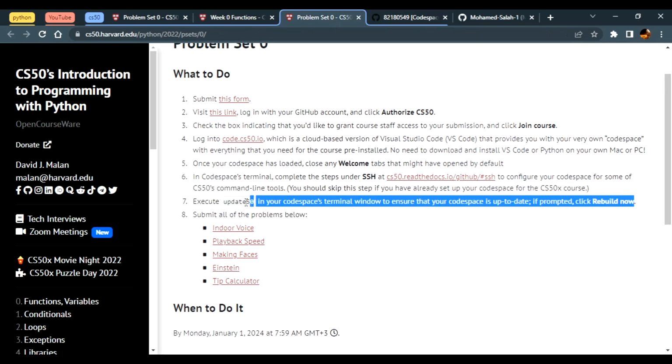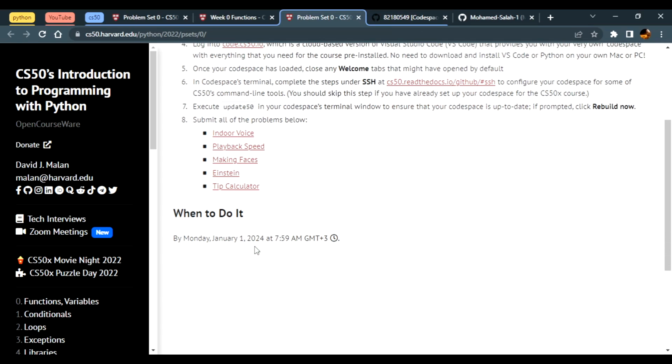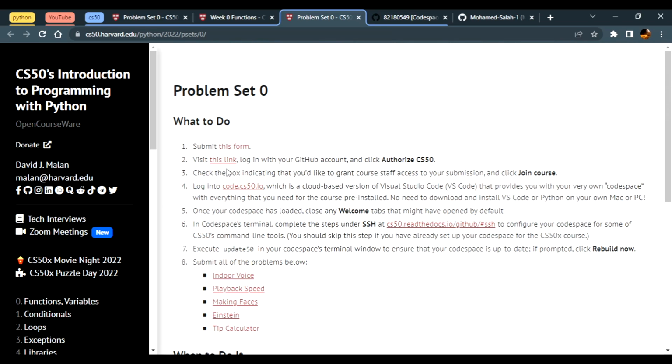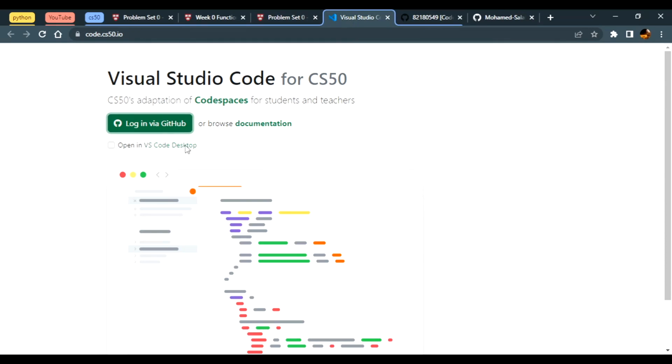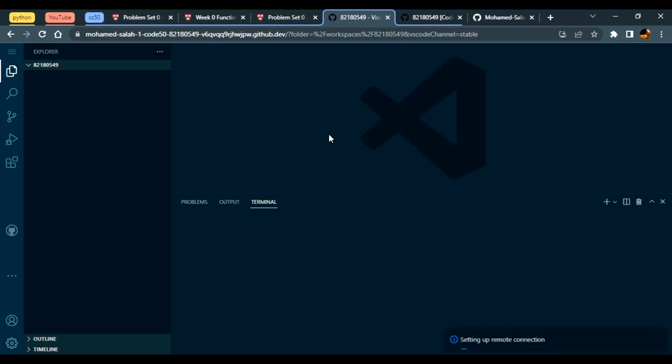All these steps will not be done again. Only this one. Whenever you have projects or problem sets like this, you need to open or log in to the CS50 Codespace, which you can add to the bookmarks. You can bookmark it, so you can go directly to it whenever you are working on a lab or a problem set, which we will see in the next video.